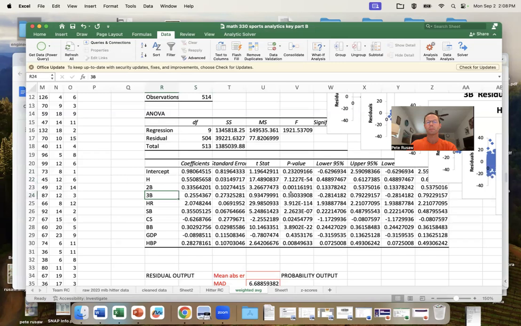Most likely, most people don't hit triples, and even the ones that do don't hit very many triples, so it's pretty insignificant. You can see home runs is very significant: 3.9 times 10 to the minus 114. So the lower the p-value, the more important the variable is as a contributor to the response variable, which is this Y variable, the runs plus RBIs.